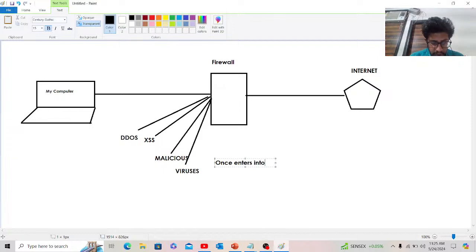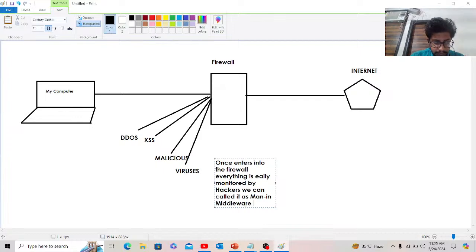Once it enters into the firewall, everything is easily monitored by hackers. Hackers, that is nothing but you can call it a man in the middle attack. Okay.